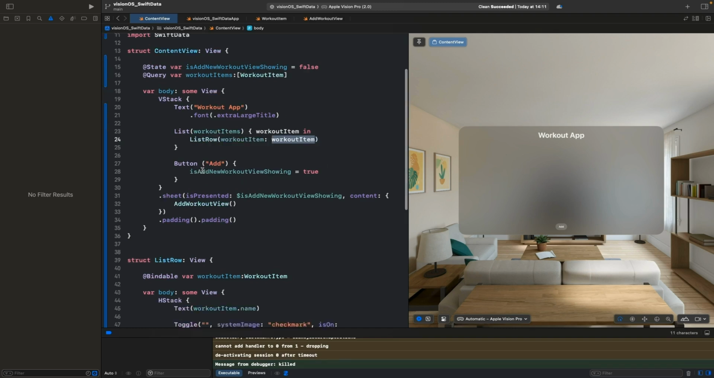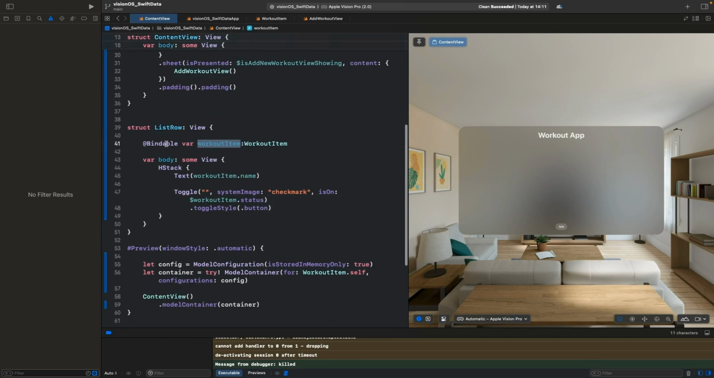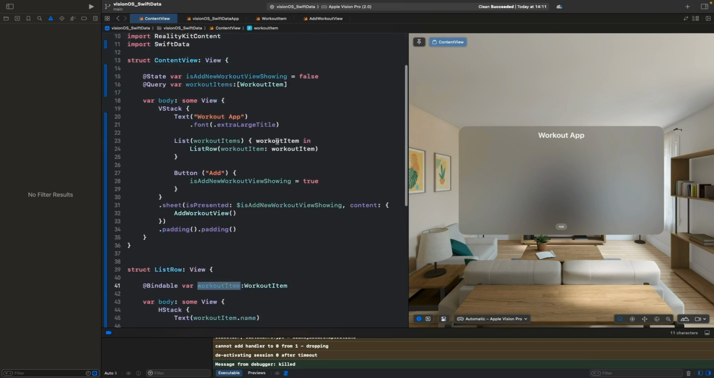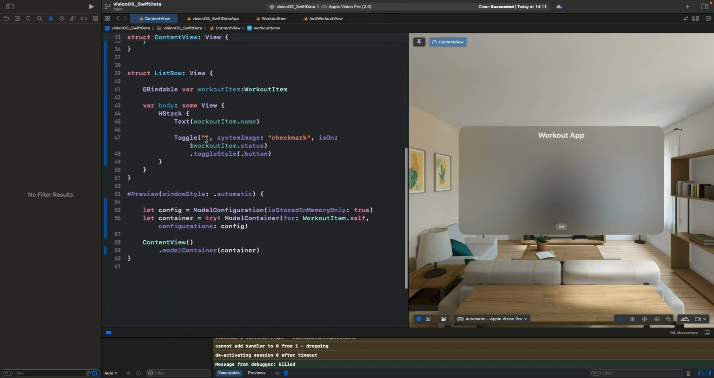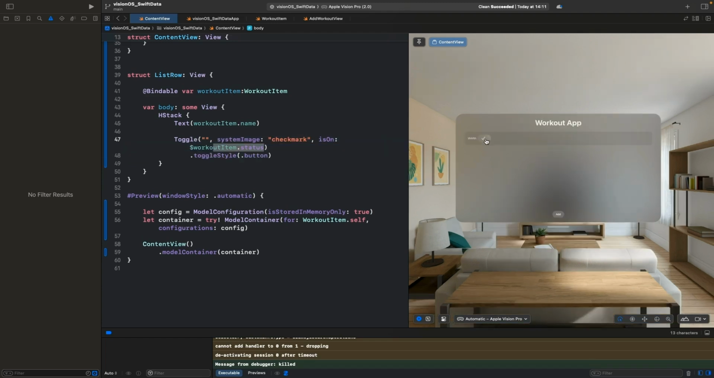So if I go to the list row, these workout items are bound to the objects in the database, this guy here, the query one that we get from the database. And so in the list row, what I'm doing is simply using that item to display the name and to read whether the toggle is set on or off by the user. Whenever the user presses the check button here, the toggle item, what will happen is the status property inside the workout item, again, remember this is in the database, that would get set to false or true.